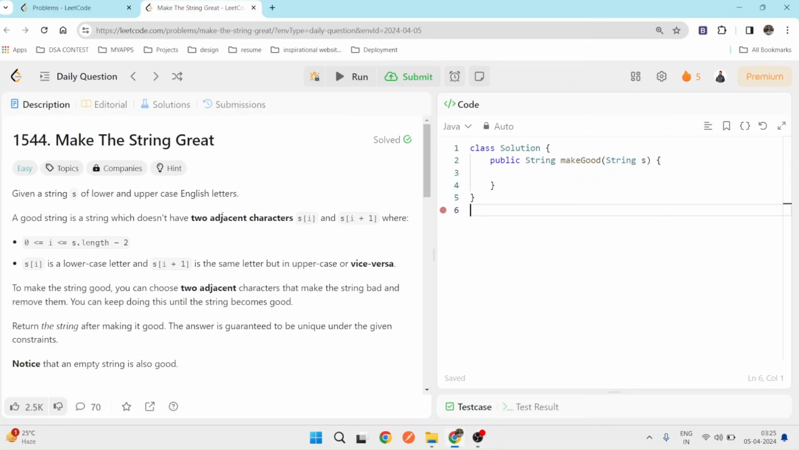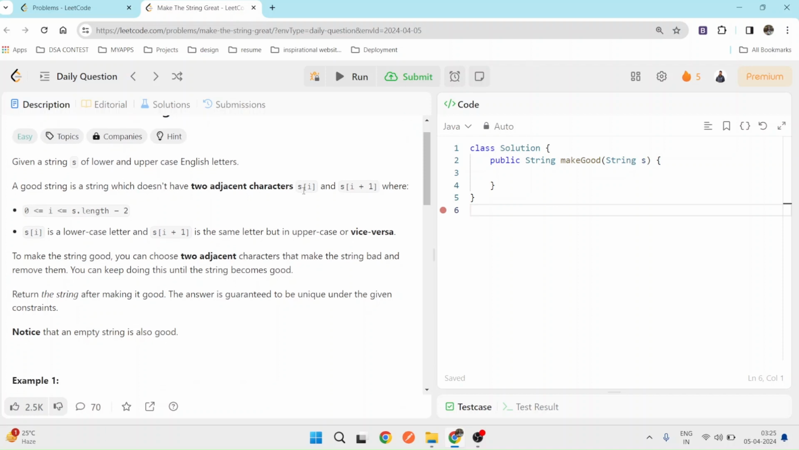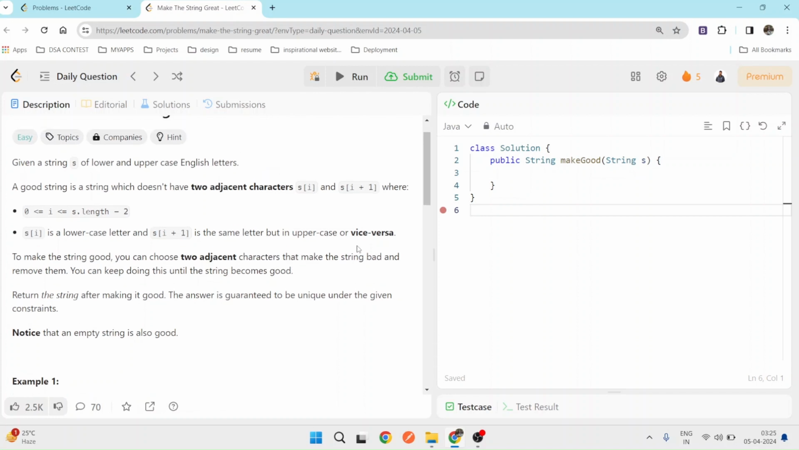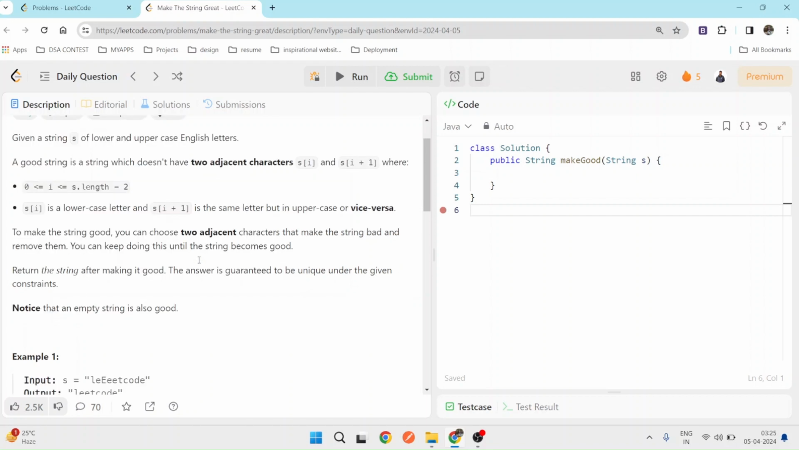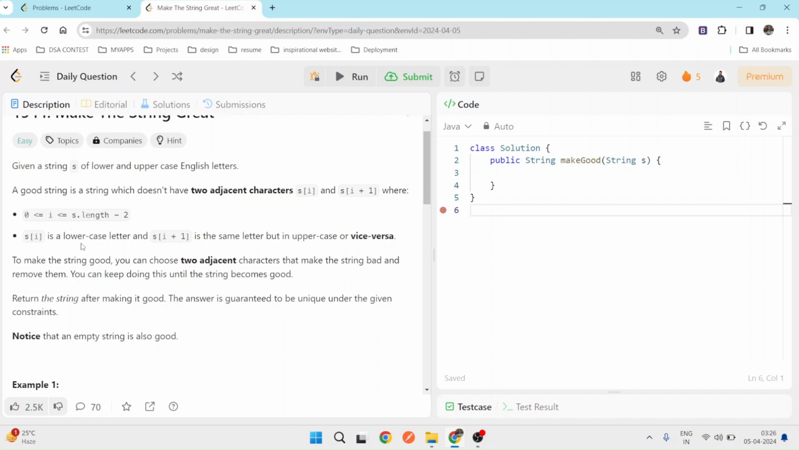So today's problem is make the string great. We are given a string which consists of lower and uppercase English letters. If two adjacent characters s[i] and s[i+1] are such that s[i] is lowercase and s[i+1] is the same letter in uppercase, or vice versa, then it is a bad string. So we have to remove these adjacent characters to make the string great.